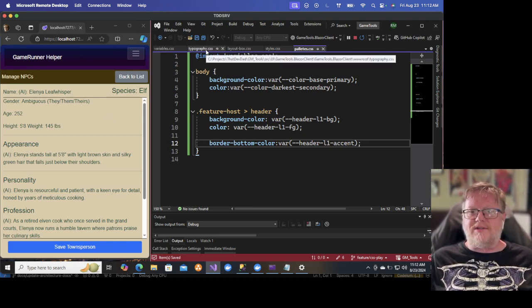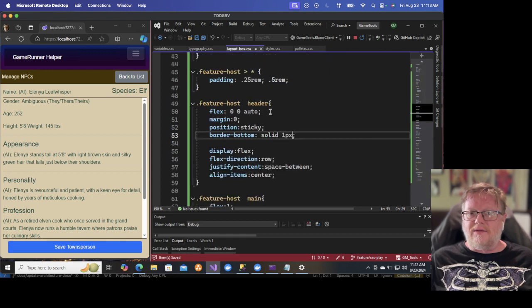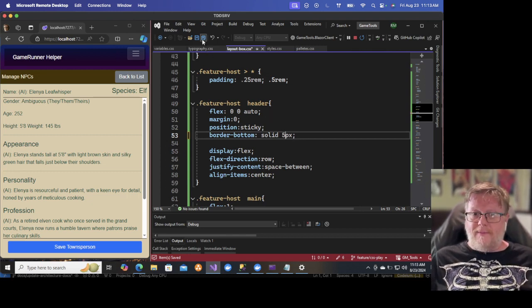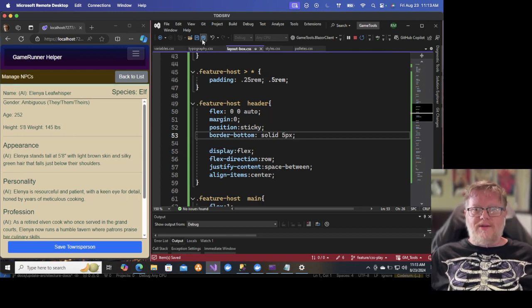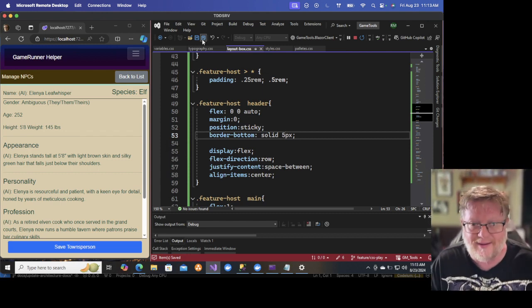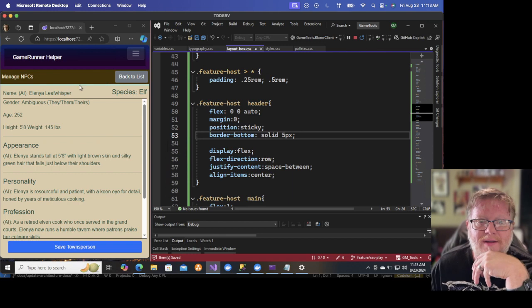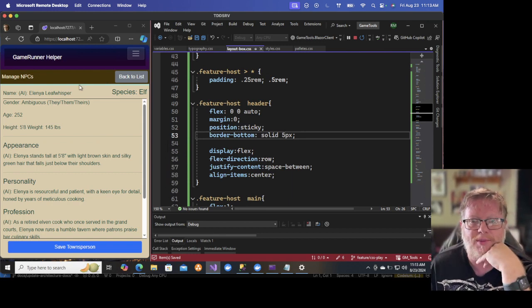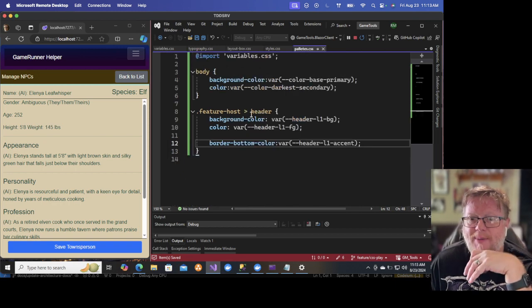And just so that we can see it, I'm going to make a big fat border here. I'm going to go all the way up to 5 pixels. And do I like that for the bottom border? I don't. So I'm going to come over to my palettes here.